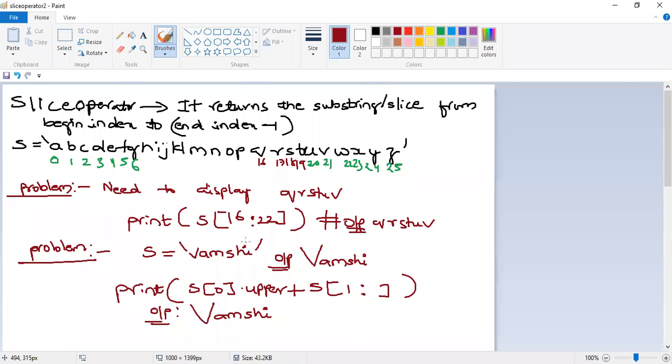As I have to display a part of the string, as a Python programmer I have to use the slice operator. By using the slice operator, I can return a part of the string, a substring. I should start with q and end with v. So I need to display q to v, right? Q's index is 16 and v's index is 21.